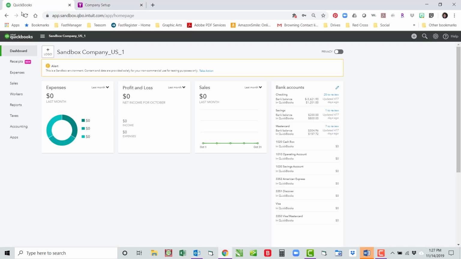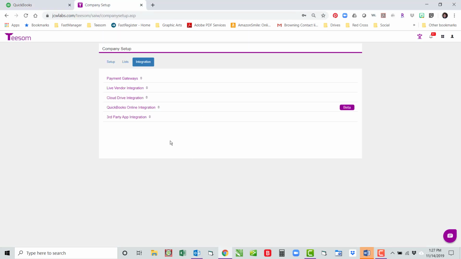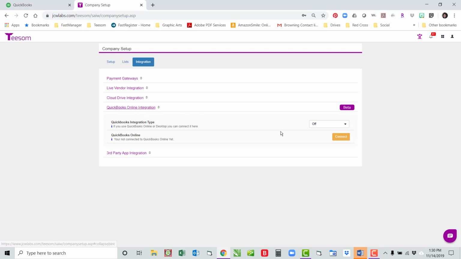Now, I've already got QuickBooks open and I've logged into my company account with QuickBooks. And then I'll go ahead and click to expand QuickBooks Online integration. By default, it's going to be set to off. We're going to go ahead and turn this to online, get the success bar to come up, and then we're going to go ahead and hit connect.